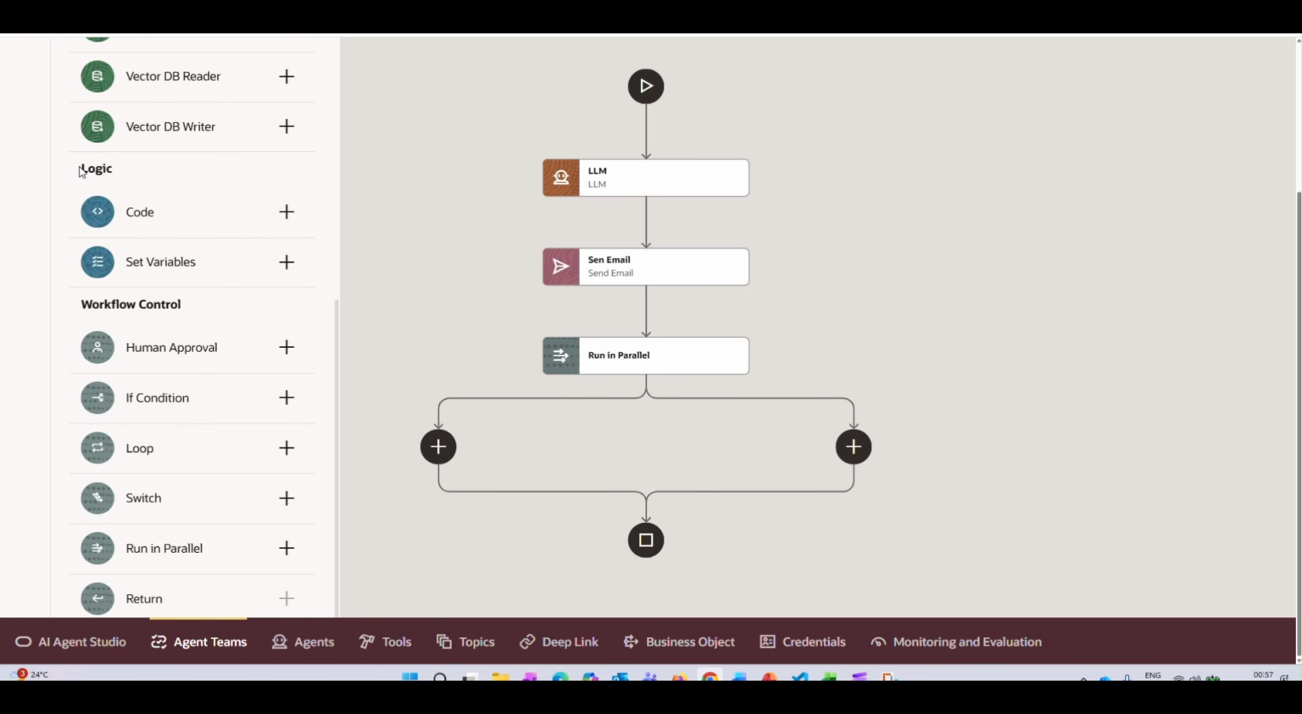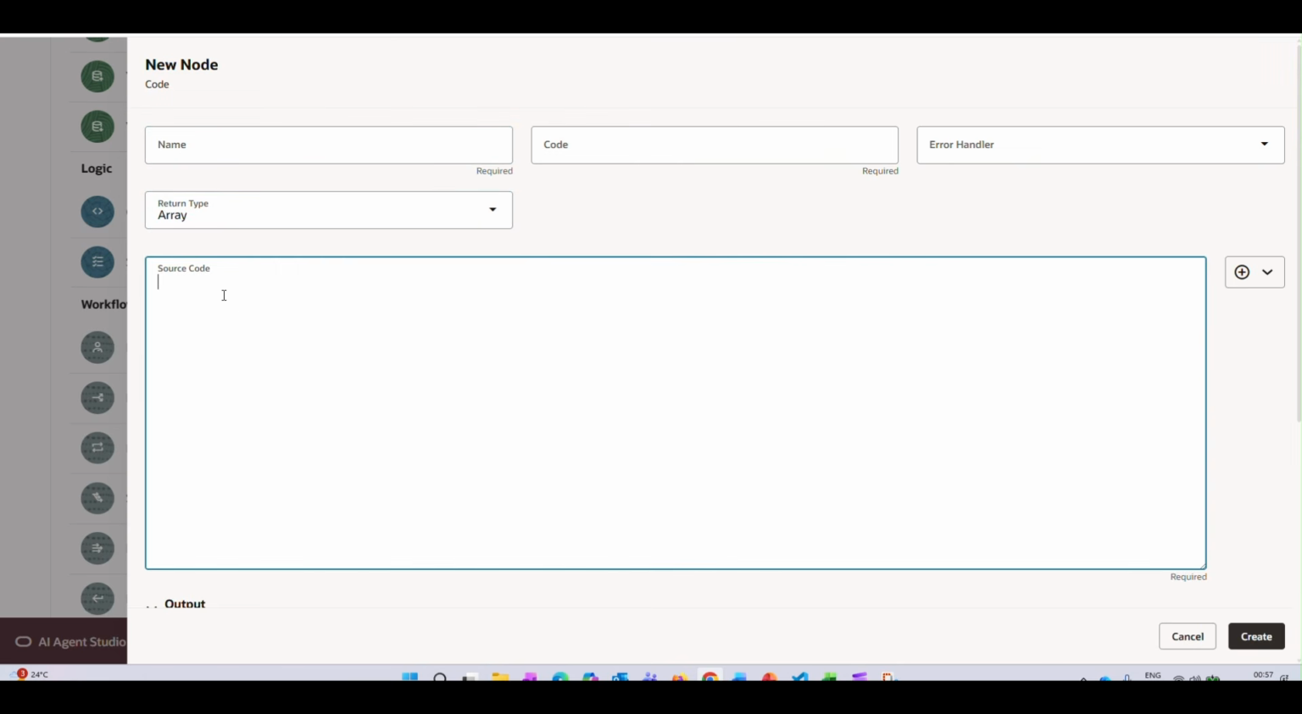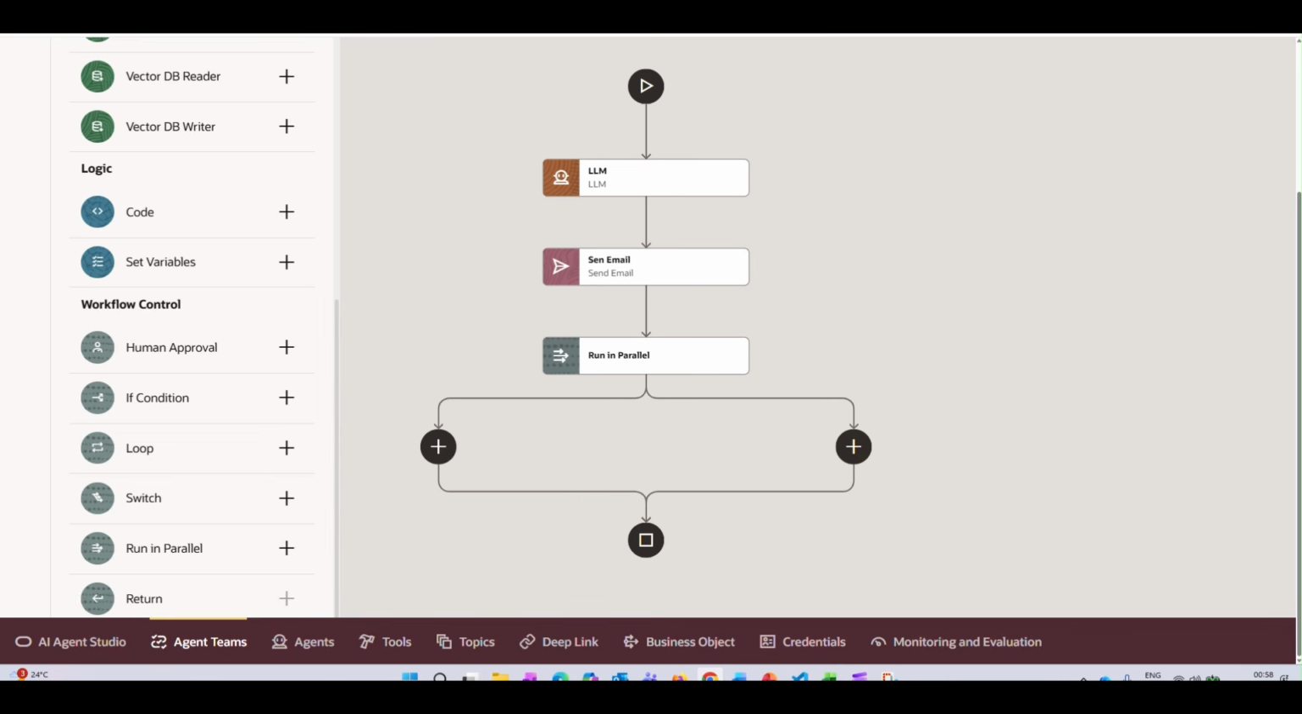So this is the logic one. We have code. In this code, we can just say the return type is whatever, an array, and then write a code here. Now this code needs to be in JavaScript. That is the only supported format. We cannot write it in Python. We can use multiple columns from the inputs, other outputs as input here, and then process that data. There are a few limitations for these code nodes, which I will talk about when I deep dive into the logic node video in the upcoming episodes.